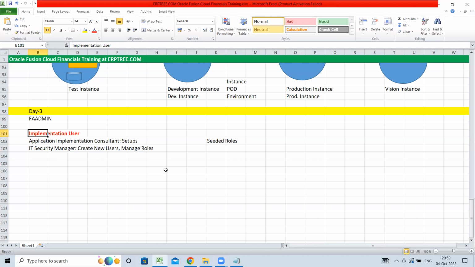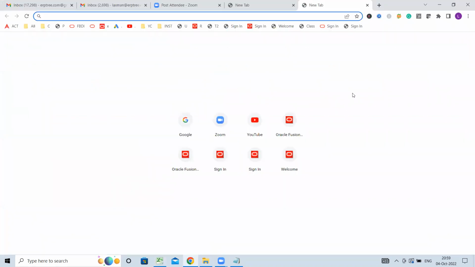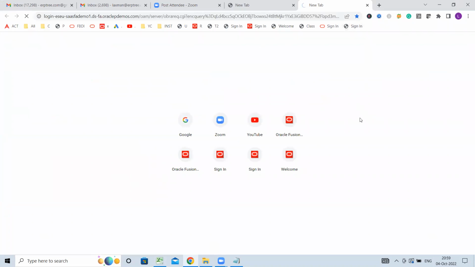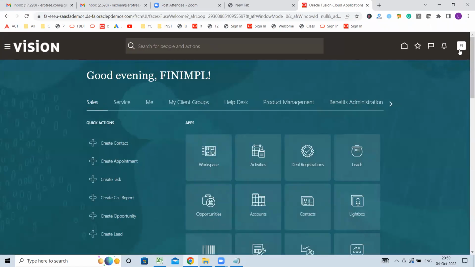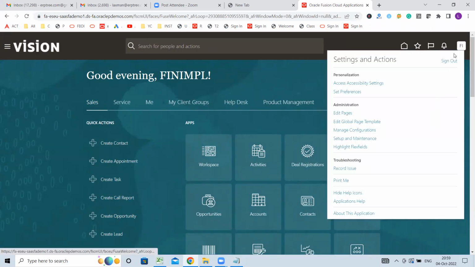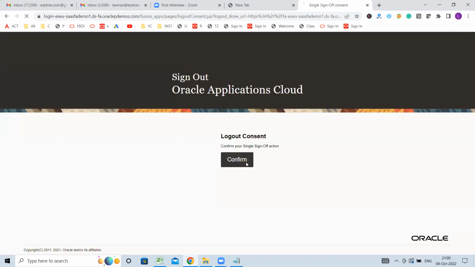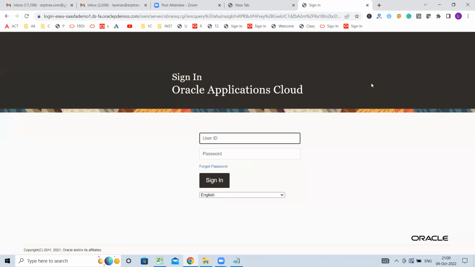Now we'll log into the instance and see how to create the implementation user. We are going to use one cloud instance, and you will get access to it. You log into that instance with the same user we are going to provide, and you create your own user. All the setups you have to do from your own user.